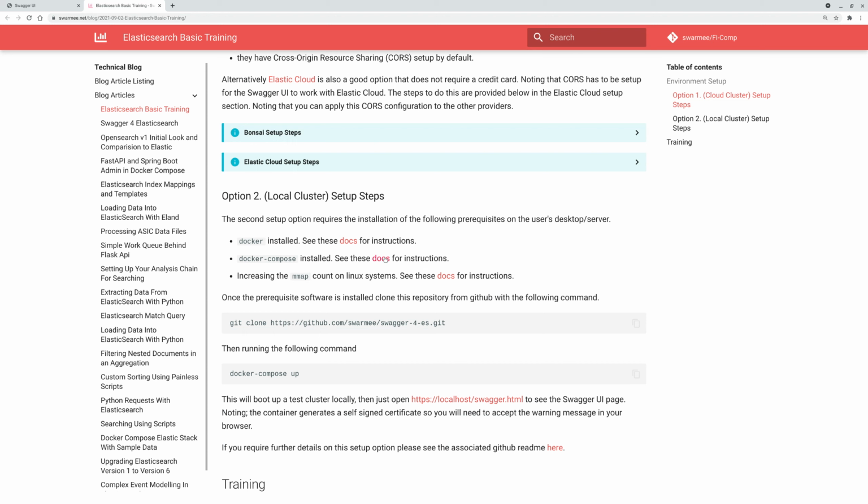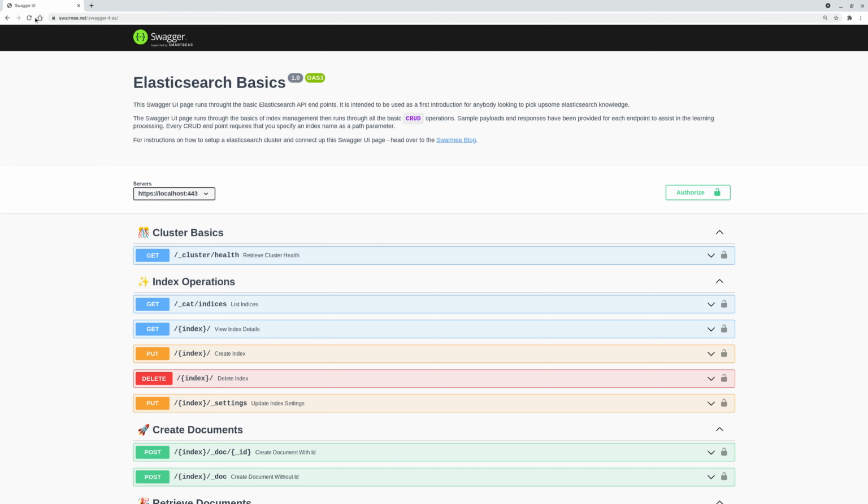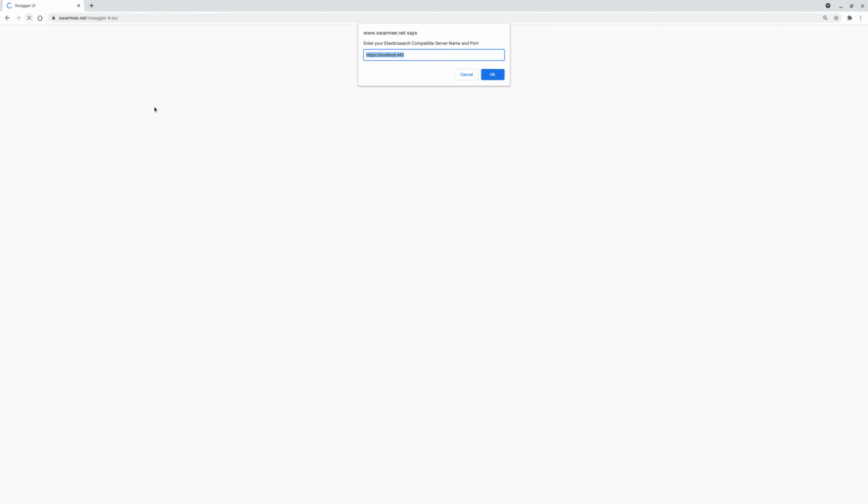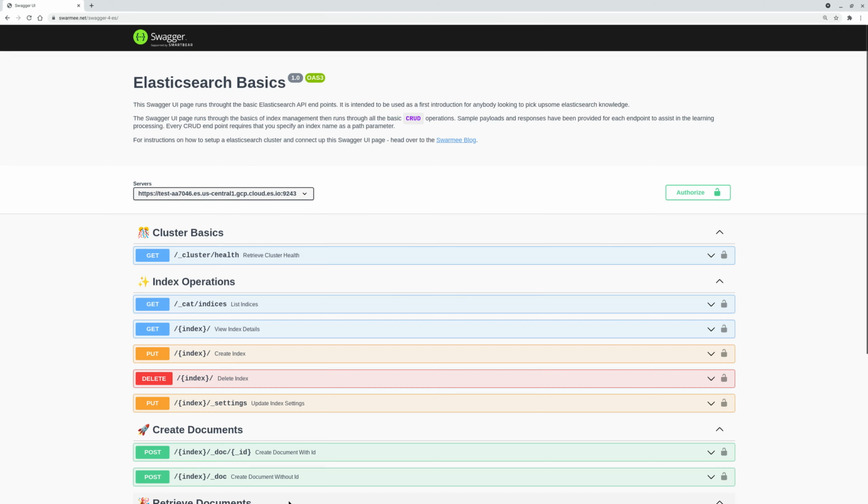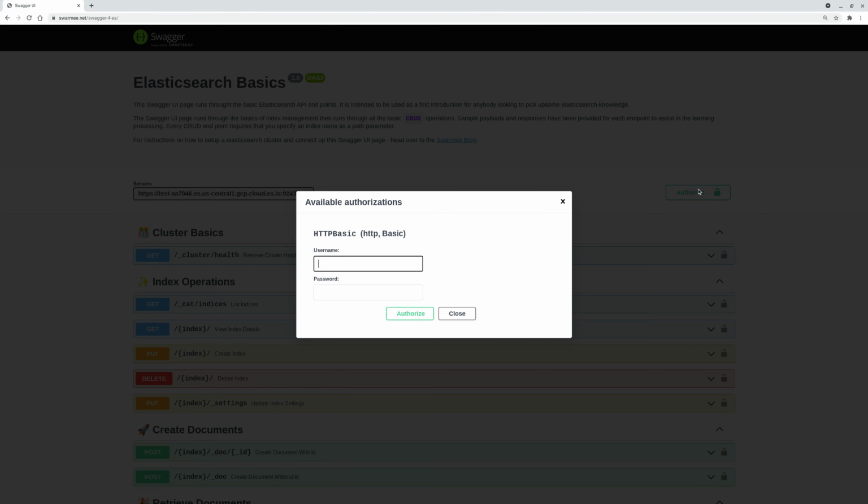However you do it, running through one of those two setups, either a local Elasticsearch cluster or a cloud provider, you'll end up on a page like this. And this is available online. So if you have another Elasticsearch cluster already, you can pretty much just go straight here. When you go to this page initially, it'll ask you for the URL of the Elasticsearch cluster. This is the one that I'm using from Elastic Cloud. So I type that in, and then I need to go and authorize my requests.